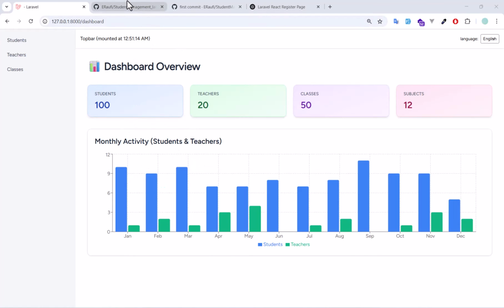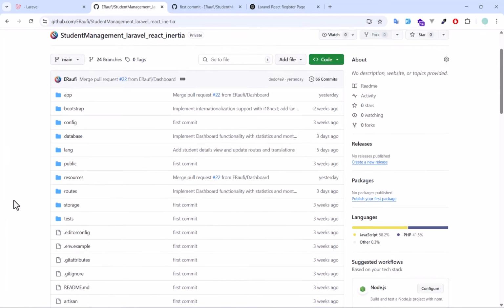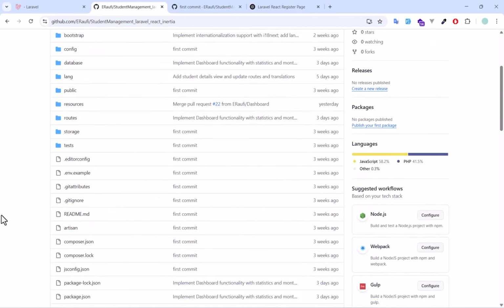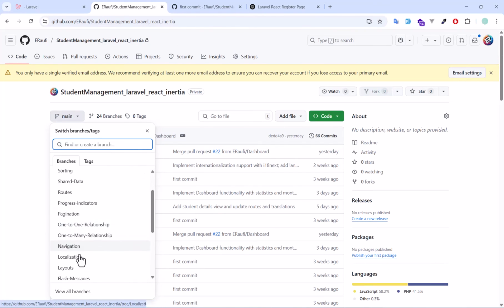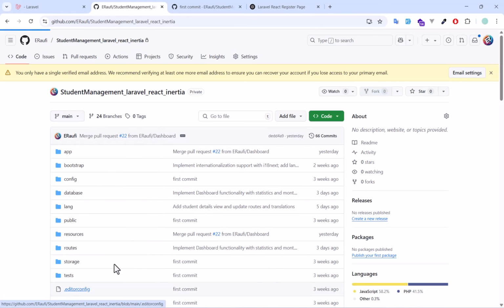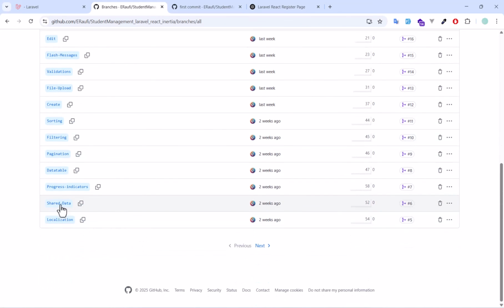If you want this registration page, you can always come to the student management Laravel React and Inertia repo, and you can copy all the code from here. Also, if you click the branches, for each lecture we have a branch where you can see all the changes. And if you click view all branches, you can see the list of all the branches that we have covered.